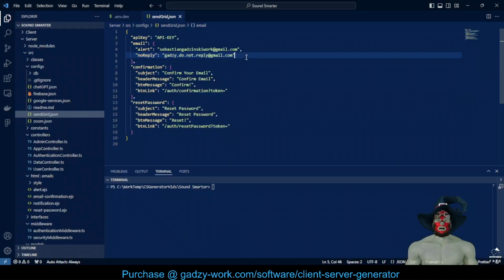You want to take those and go into the sendgrid.json and put the API key where this part is, and ensure that you have the right emails that you put in with the sender authentication. So once those are in, you are good.